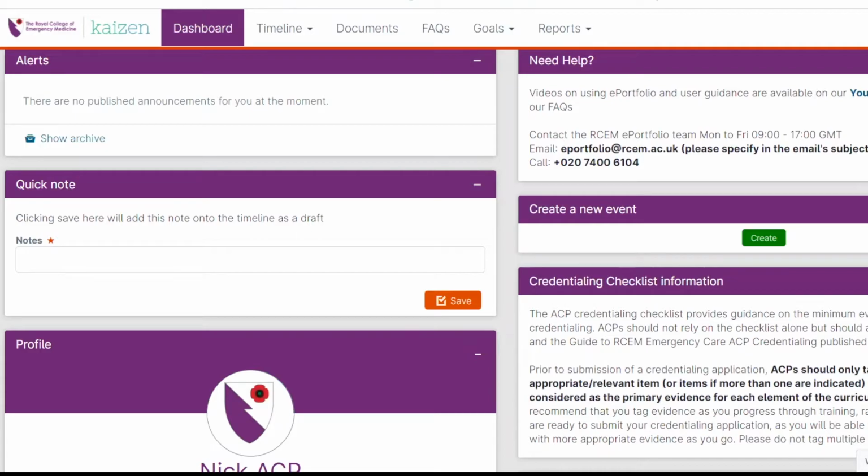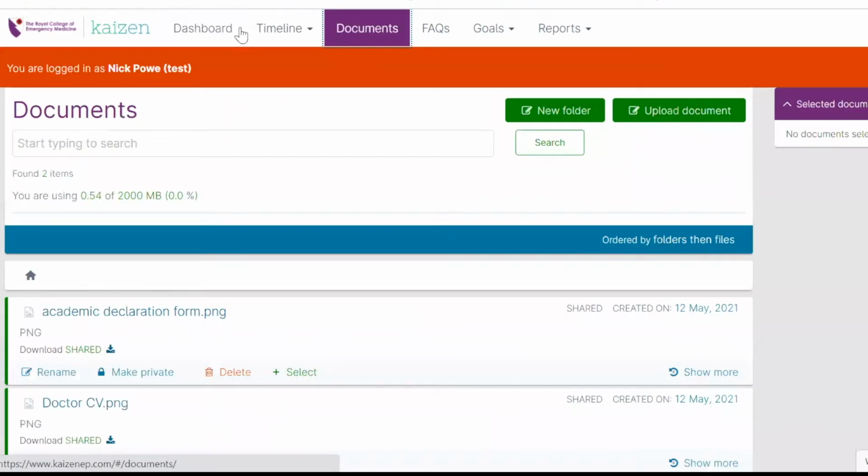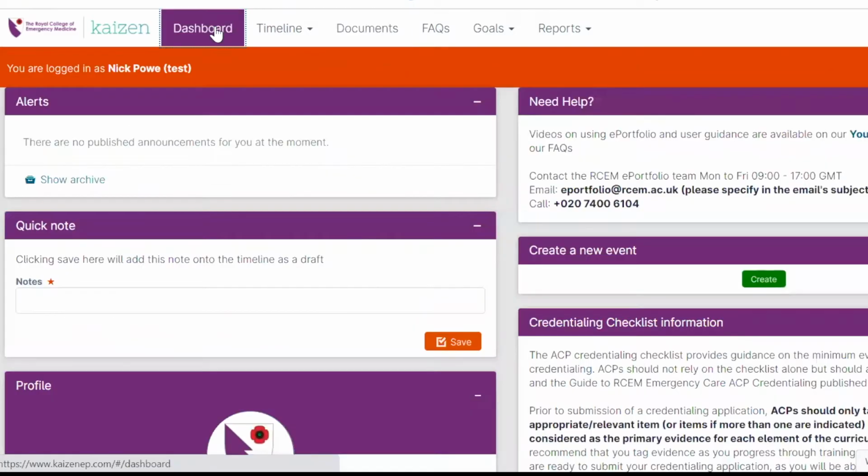So Rachel, what are the requirements for the mandatory life support certificates? Okay, so all mandatory life support course certificates must be valid on the closing date of the application window to which you're applying for credentialing. And those dates are on the college website. You need to upload all your certificates to the certificate section within your documents on Kaizen before then linking them to the life support courses of the checklist.